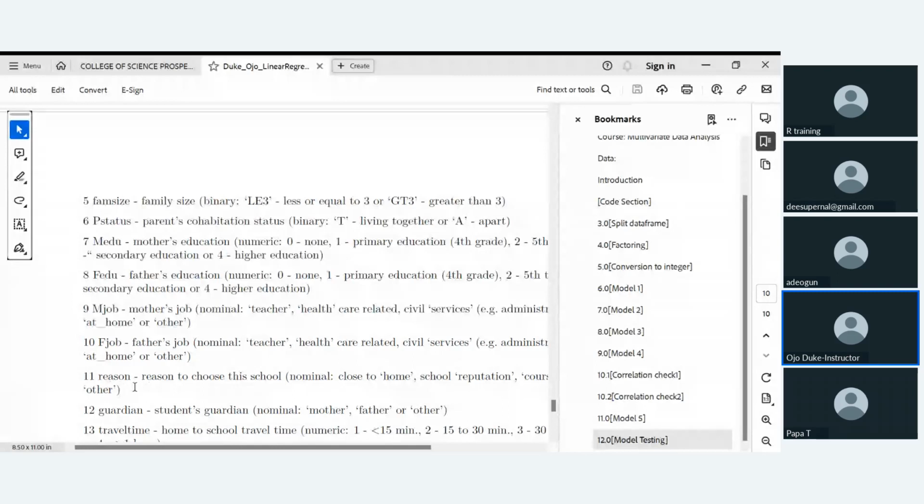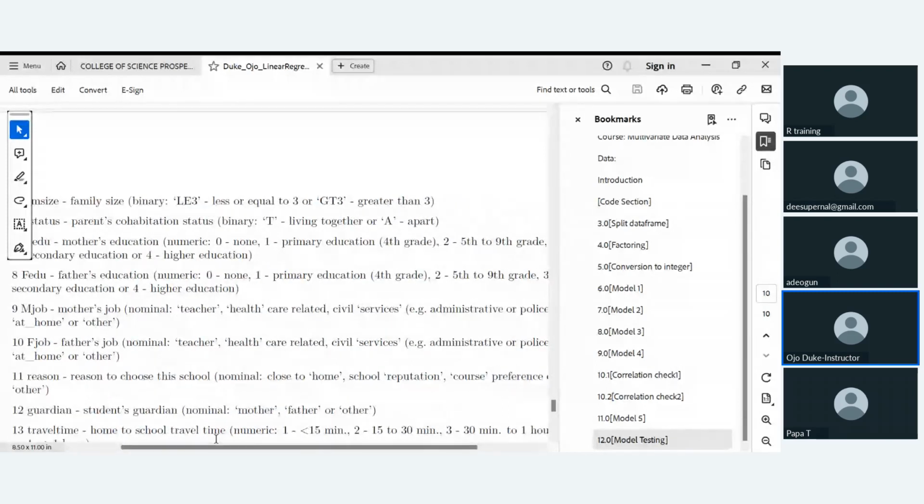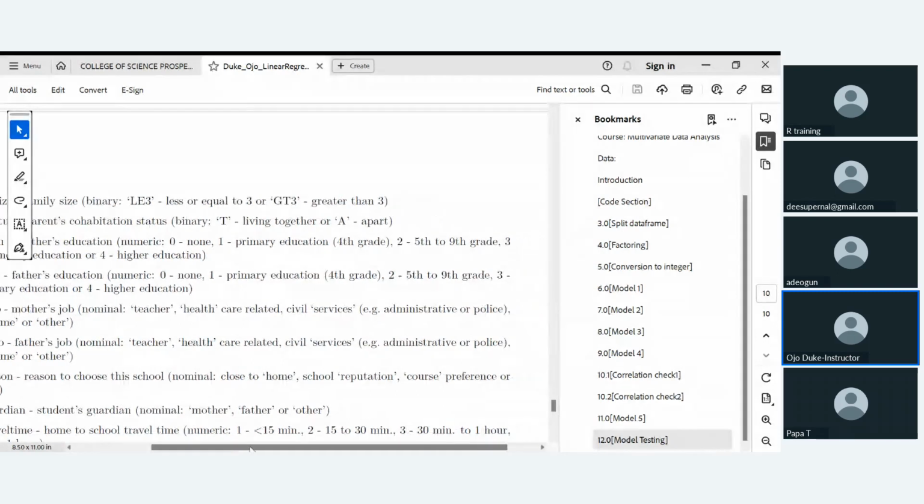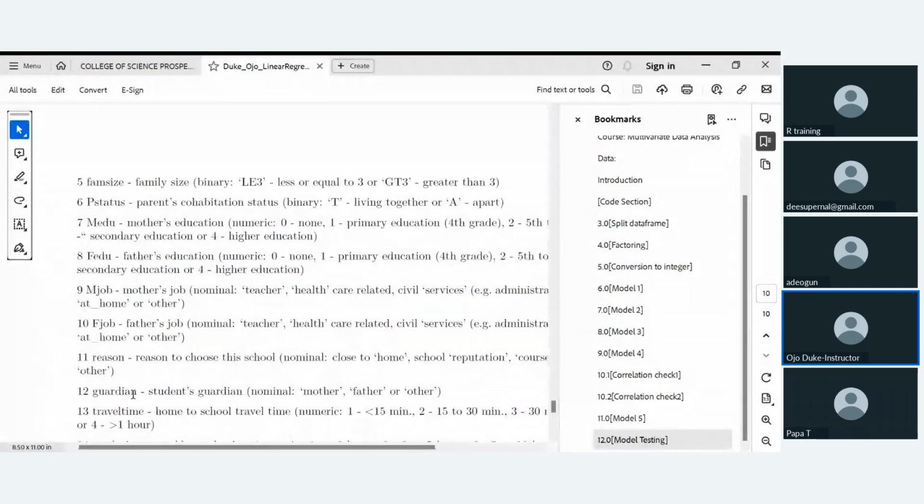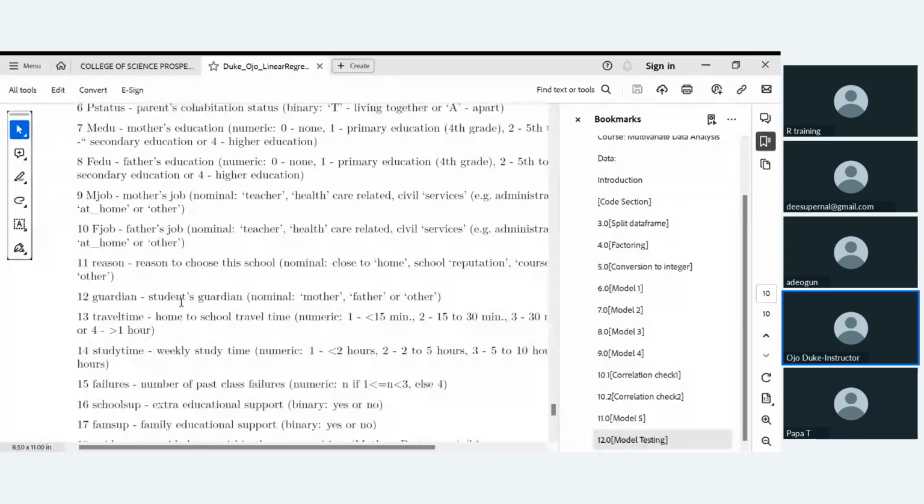So we have a reason to choose this school. Yeah, the particular reason to choose a school. Is it close to home? Is it for the school's reputation, course preference, or others? Okay, so we have guardian. Who is the guardian? The student's guardian. Is it the father, mother, or others?